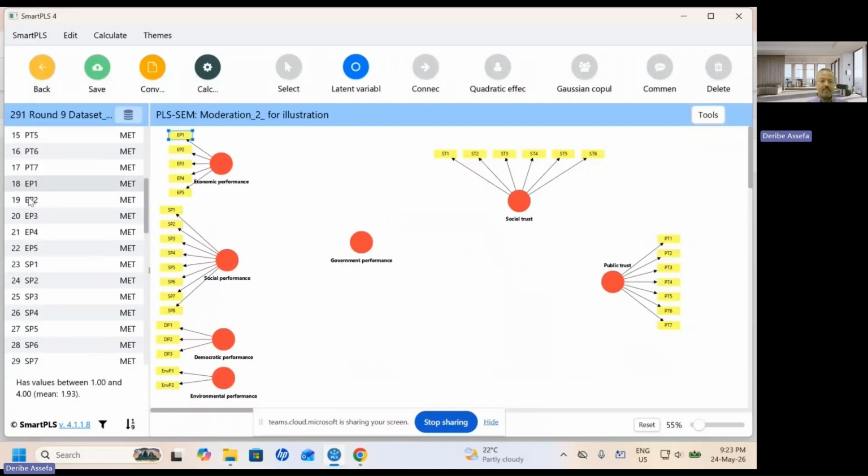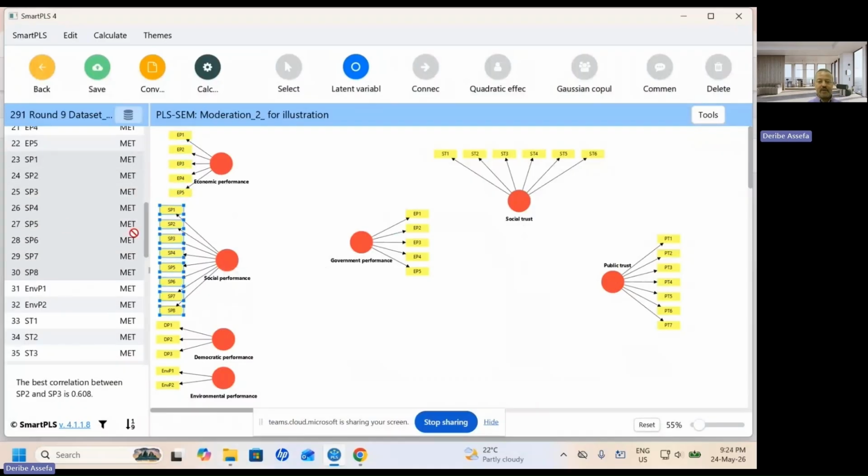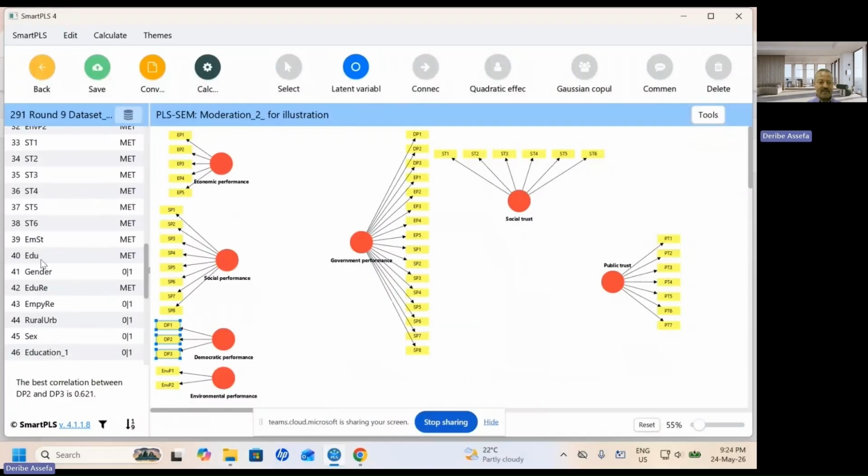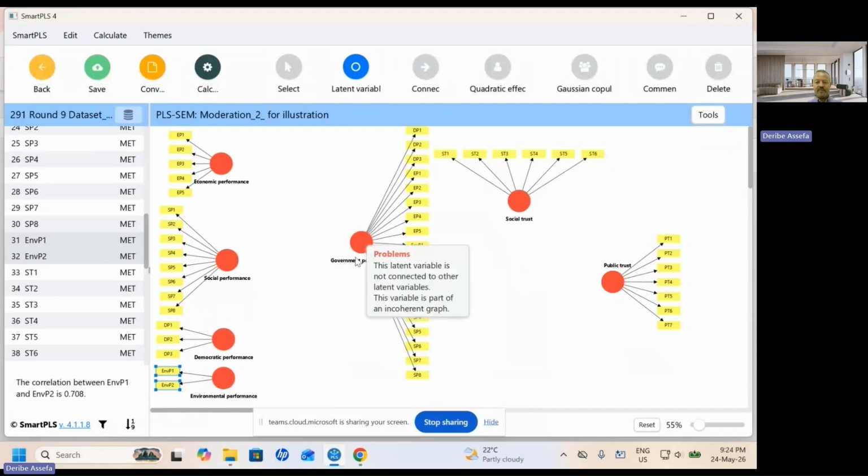EP1 up to EP5, we select all indicators of economic performance and drag them onto the higher order construct, which is government performance. For social performance, SP1 up to SP8, we select the 8 items and drag them onto the higher order construct. Democratic performance, 3 items, we select and then drag into government performance. The last one is environmental performance. Here we select VP1 and VP2, the 2 items of environmental performance, and drag them onto government performance.